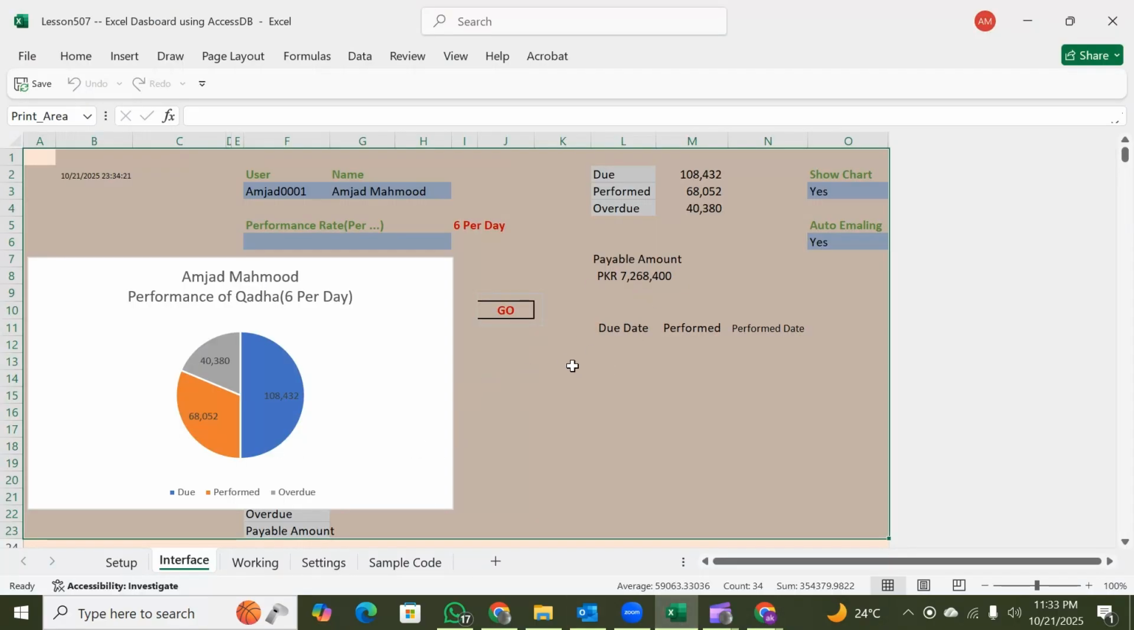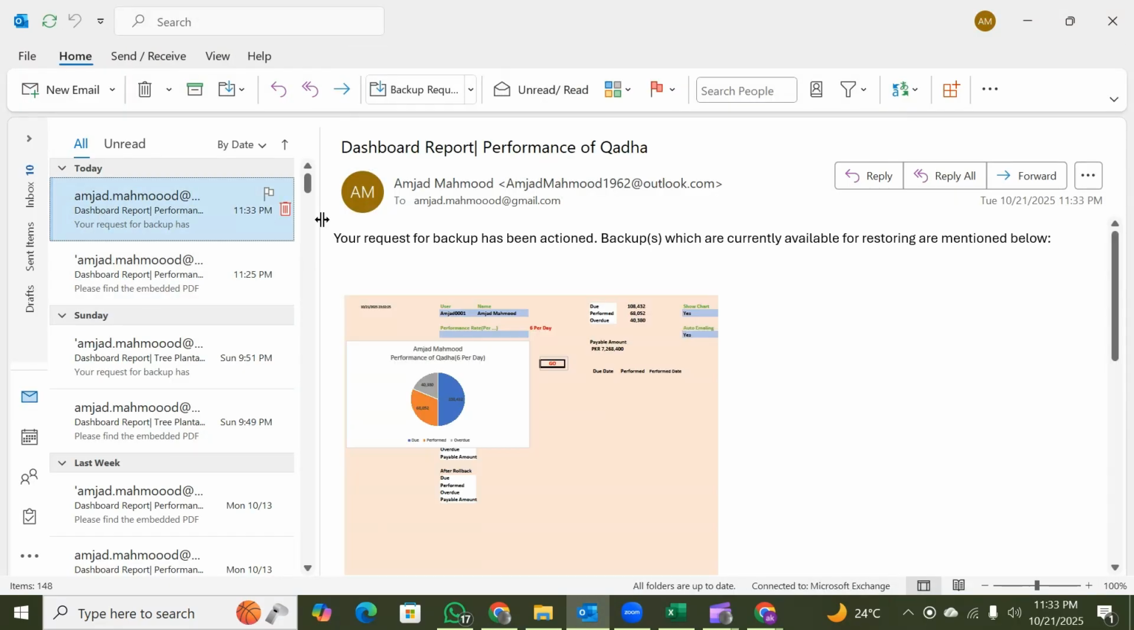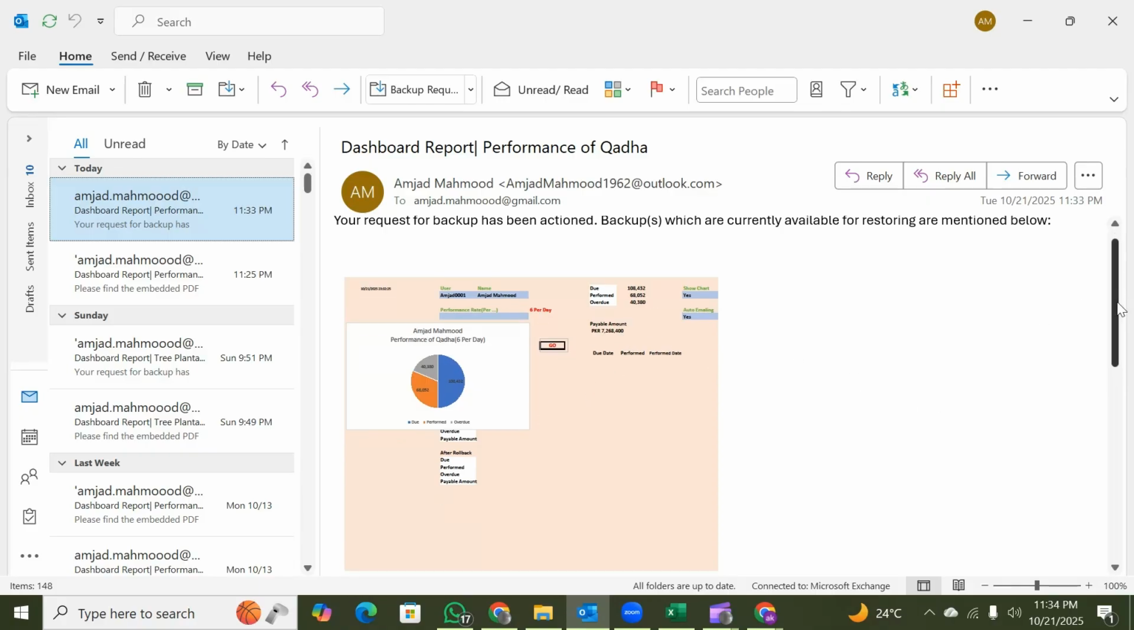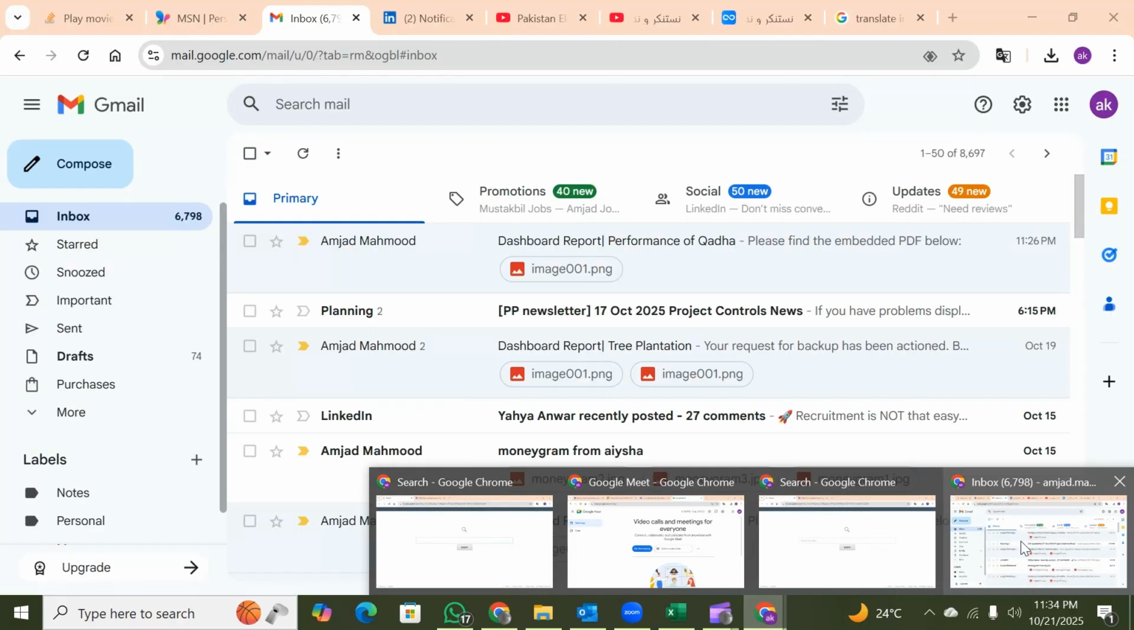The dashboard has done its part, and Outlook has also done the task. It has sent to the sender of the request a message telling you that your request for backup has been actioned, and the backups which are currently available for restoring are mentioned below. Which are the backups, and at the time of backup, this was the status, and which backups are available for you for restoring. So 21st of October is appearing in here, that you have got these backups. Okay, so this should reach the user.